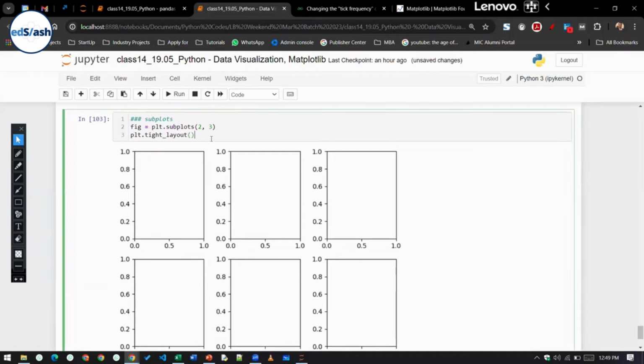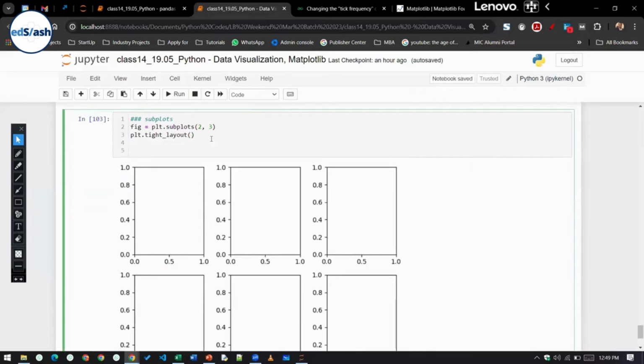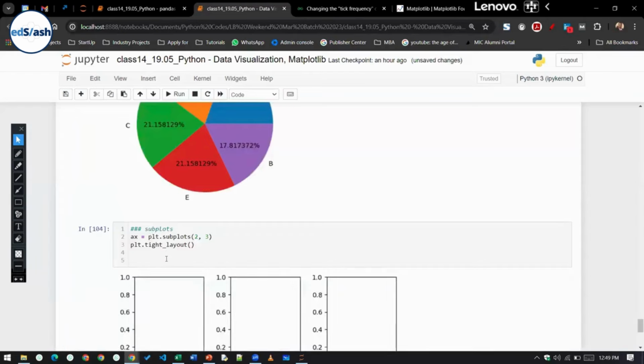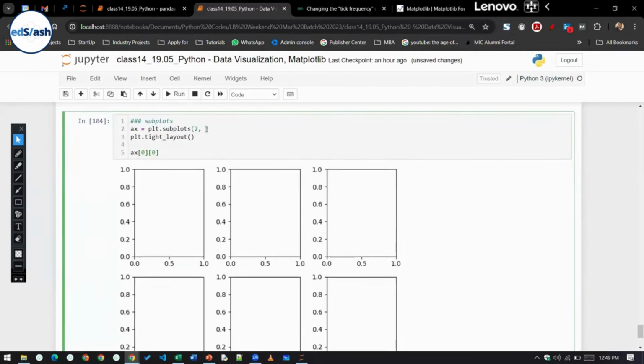Now each graph has an index value. Rows and columns are there, right? So instead of fig, we take ax. Same thing, not a big deal. I will write ax[0][0]; 0 0 means the first plot. Let it be 2 by 3 only. Dot plot. Suppose I will plot here x and np dot sine of x. Rest all will be the same.